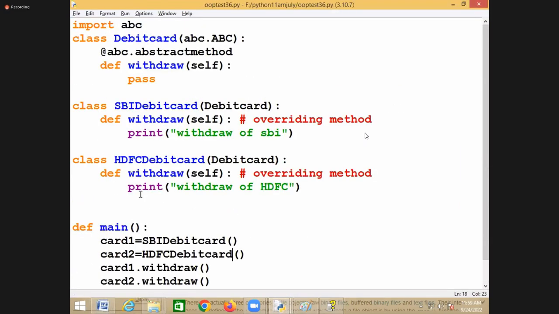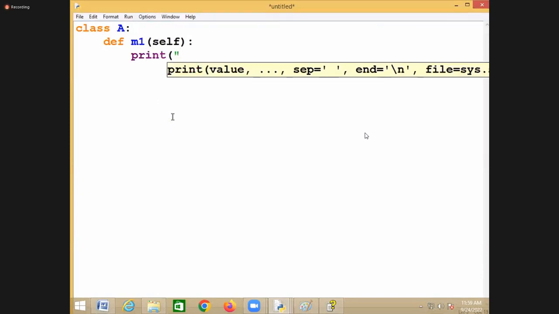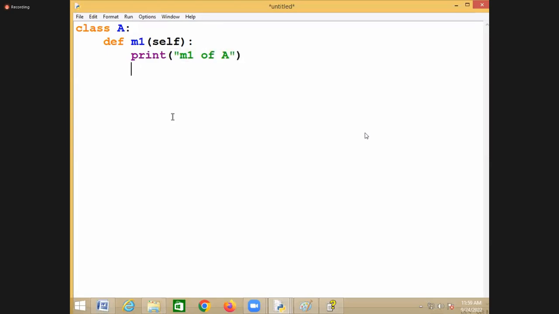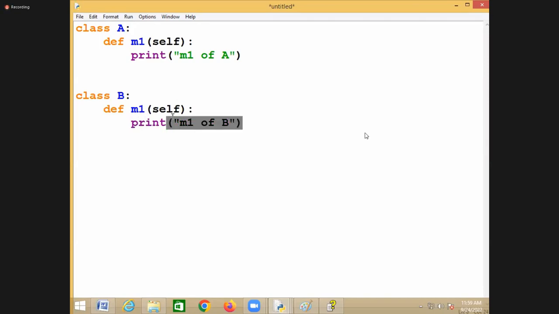So what is the meaning of this? We'll see one application. There is a class A. Class A is having one method called M1, so this is M1 of the A class. There is a class B also having M1, but this is M1 of the B class.